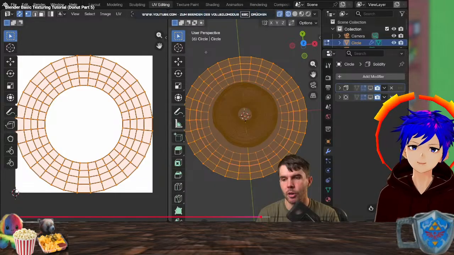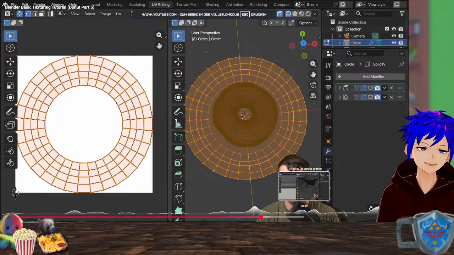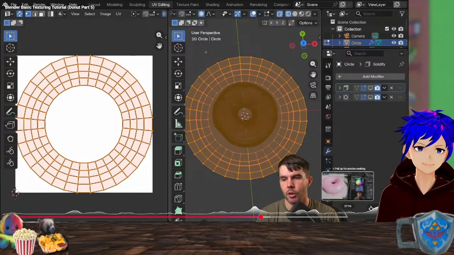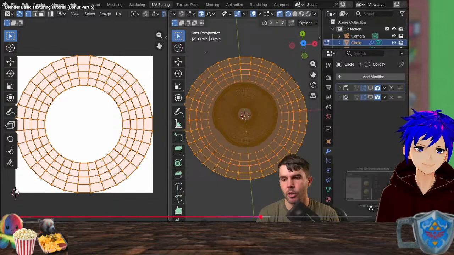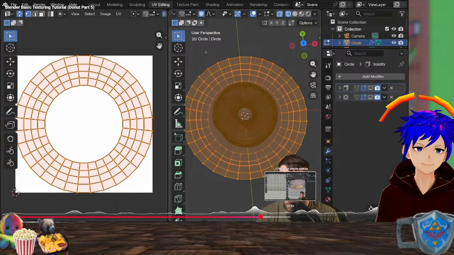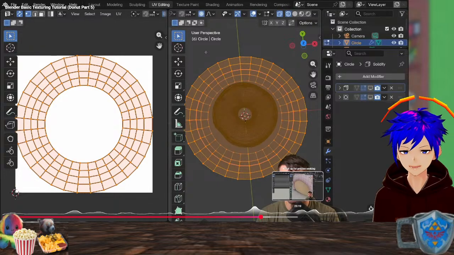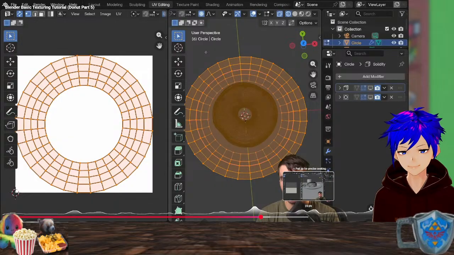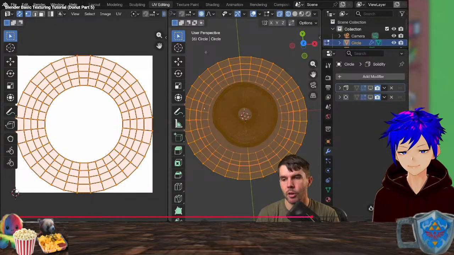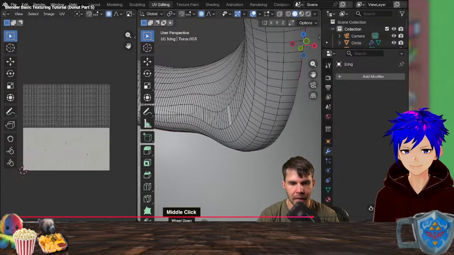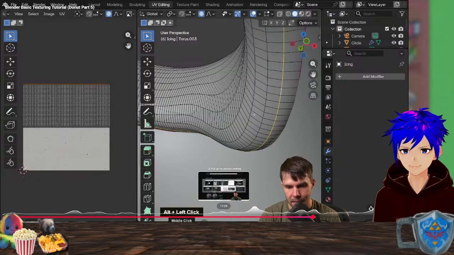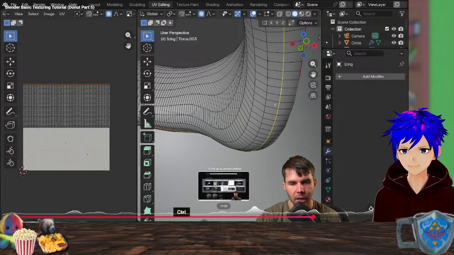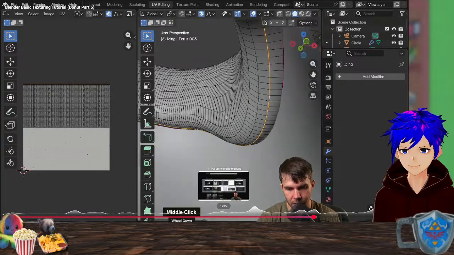Do I have to do the same thing for the cup as well? For the mug. Nice and close to it. Now that I'm here, I'm going to do the same thing. So hold down Alt and then select this line here. And now I'm going to hit Control E and do another seam.